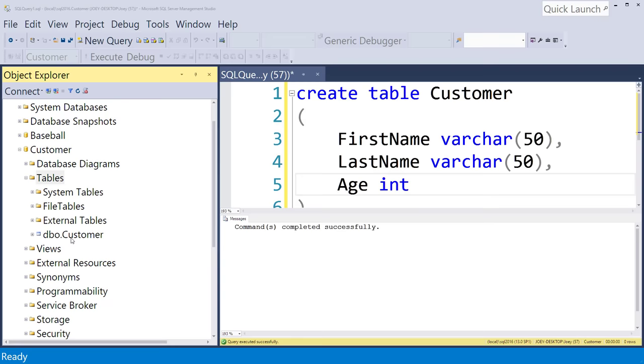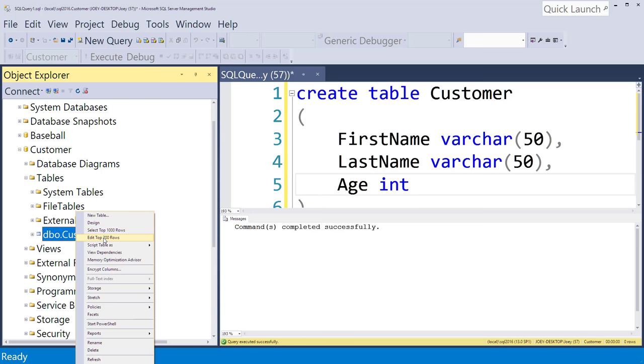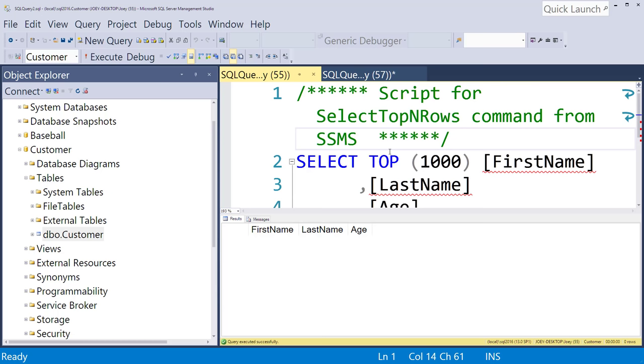Now once we have a table, we can right-click on that table and do a few things. And so one, we can edit, which we can put in, we can cheat basically and put in some extra data. And two, we can select the top 1,000 rows. So if I do that, it's going to write a select statement for us. But notice down here in the results area, we don't have any data. So we have to put some data in.